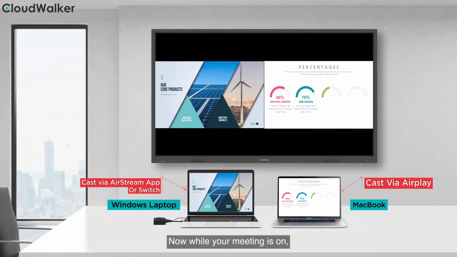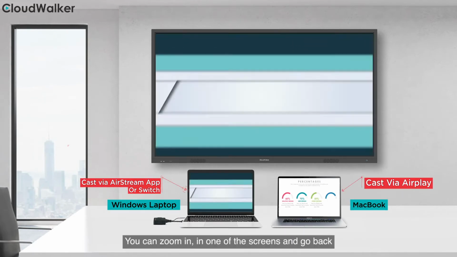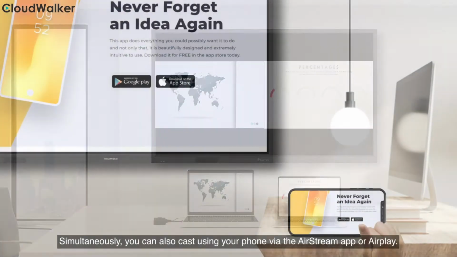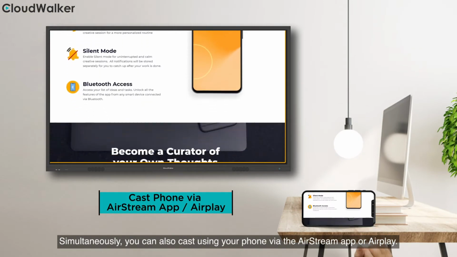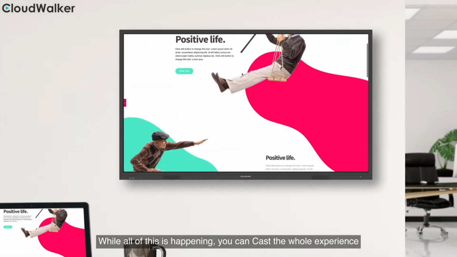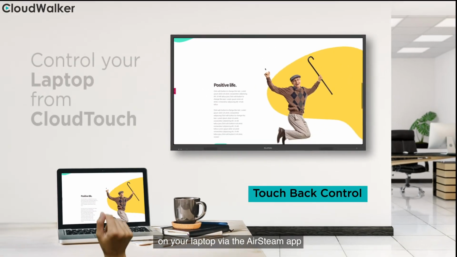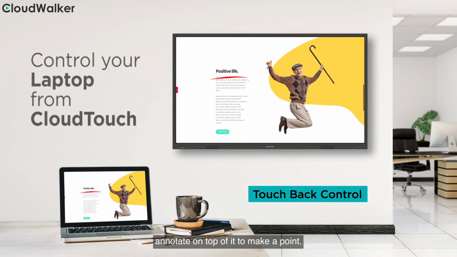Now while your meeting is going on, you can zoom in one of the screens and go back. Simultaneously, you can also cast using your phone via the Airstream app or AirPlay. And while all of this is happening, you can cast the whole experience on your laptop via the Airstream app, annotate on top of it to make a point.